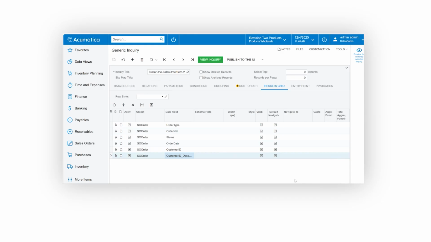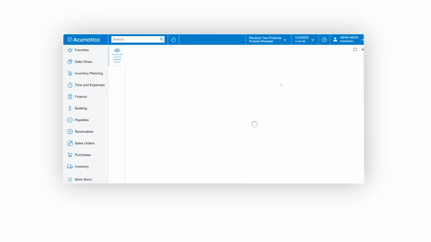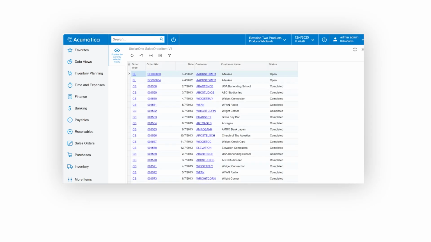So once you have finished bringing the fields that you want, you can either click on View Inquiry, this green button here, which will open up a new tab and show the current selected inquiry, or you can utilize the side panel to preview the GI. So instead of opening up a new tab, the preview brings out the generic inquiry through a side panel. So now you notice that the generic inquiry is showing the fields that we have pulled in. We have order type, order number, the date field, customer name, and as well as the status.